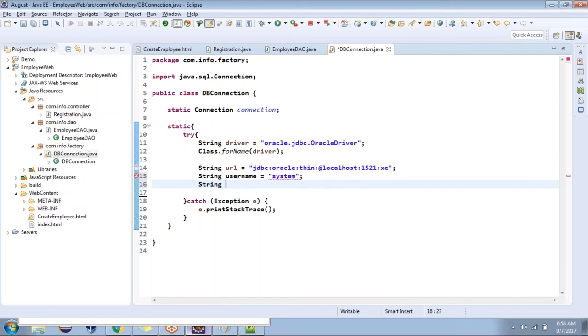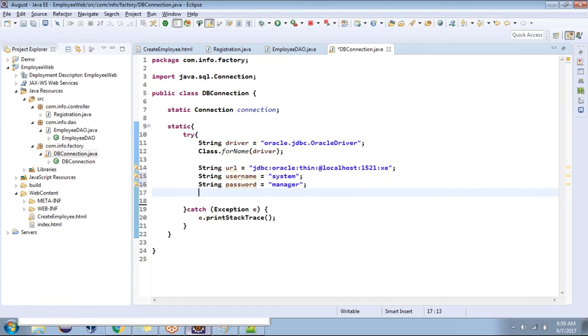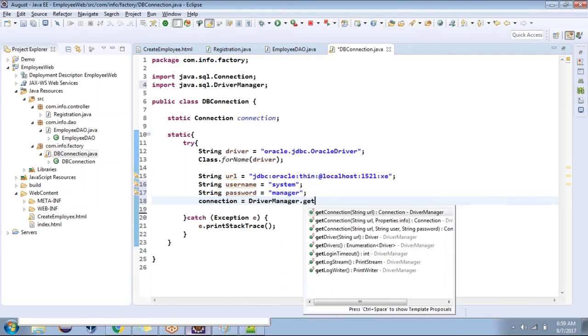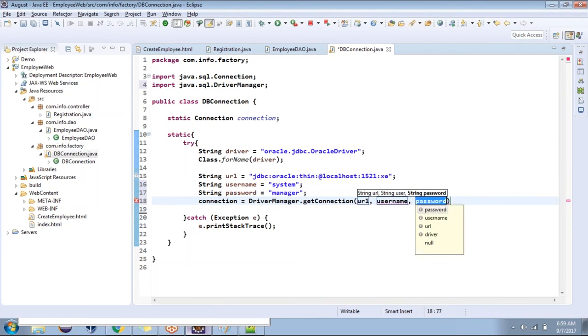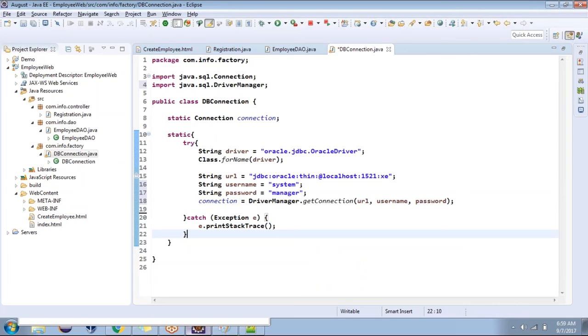String password. Do you know what the JDBC steps are? Yes, sir. Loading the driver, getting the connection. Yes or no? Yes, sir. Load the driver, get connection, we are passing URL, username, password. Any questions to this point?